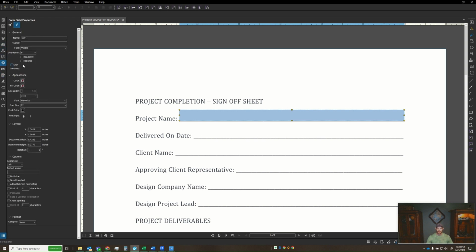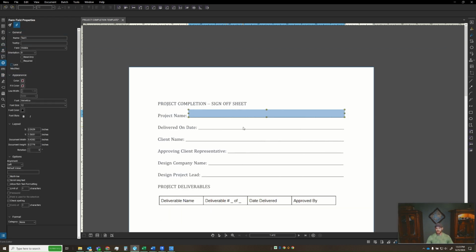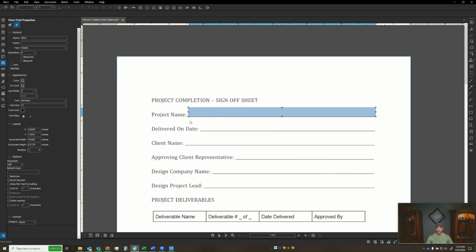I'm going to go over to my settings, and this is the first important piece of information. Whenever we're setting up our fillable form areas, the name of the bounding area is very important. We want it to match what that line is asking for. So in this case, and I use all caps, PROJECT NAME is going to be the name of this box. I'll go back later and change the font size and the font itself, but the next key piece is the scroll long text option.